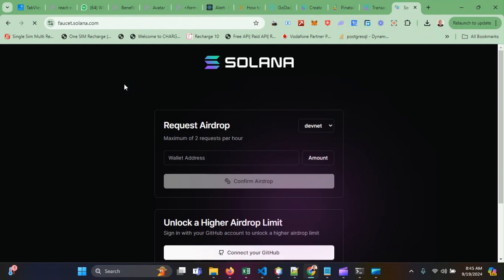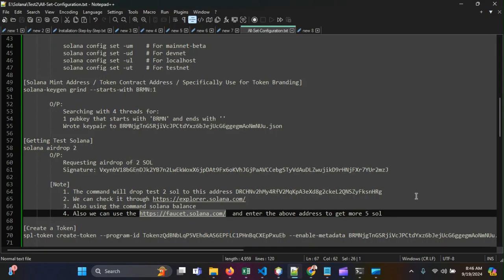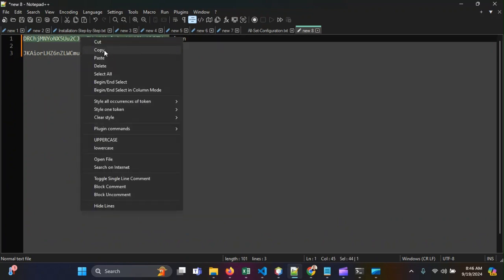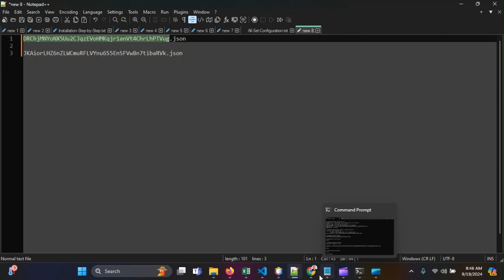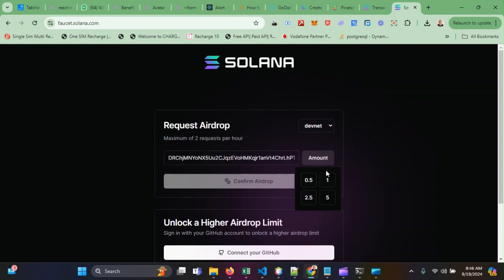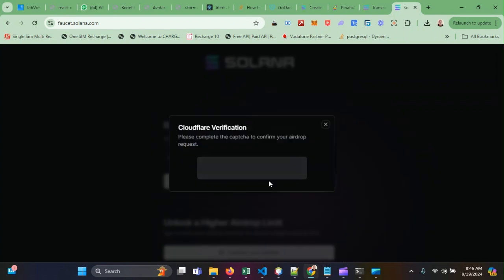Faucet. So I am using this address to get test Solana. What will be the amount? I'm selecting 5. Let's see whether 5 tokens are transferred successfully or not. It will take 10 to 15 seconds.